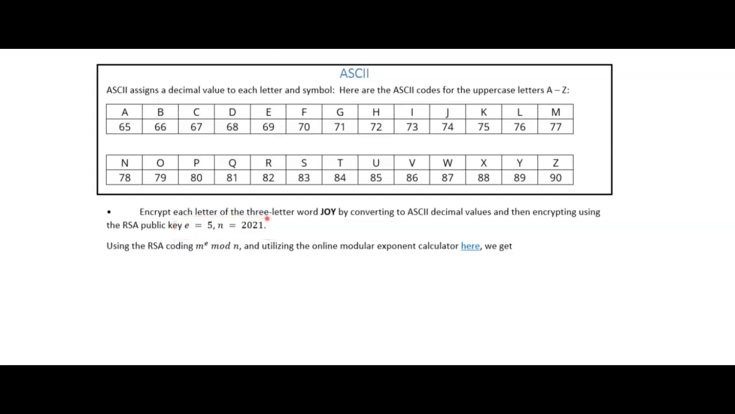So if you wanted to do this yourself, you would need to come up with a set of public key and private key information that gives you a one-to-one correspondence with the alphabet. And that's not so easy to do, but it is possible. All right, so first off, joy.